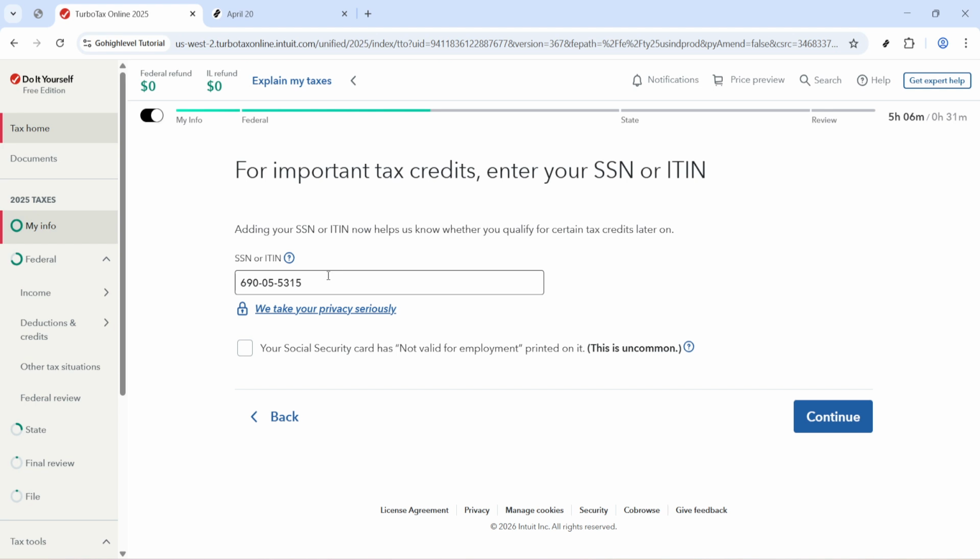With the number re-entered in the right place, you're set to move ahead and let TurboTax recheck your return. That's all it takes to clear a typical Social Security number mismatch reject.